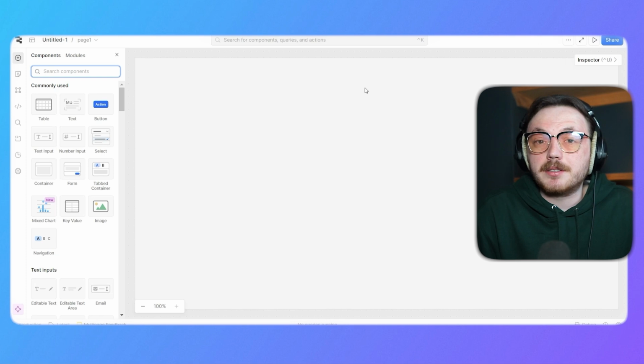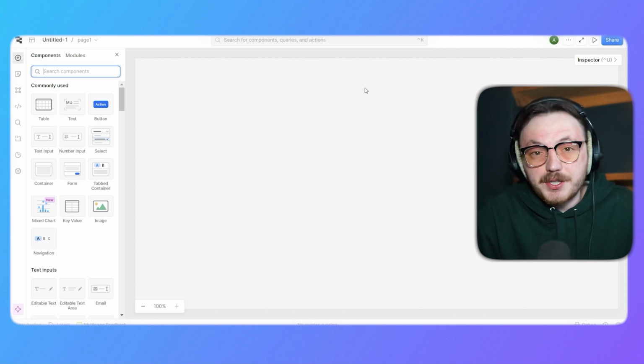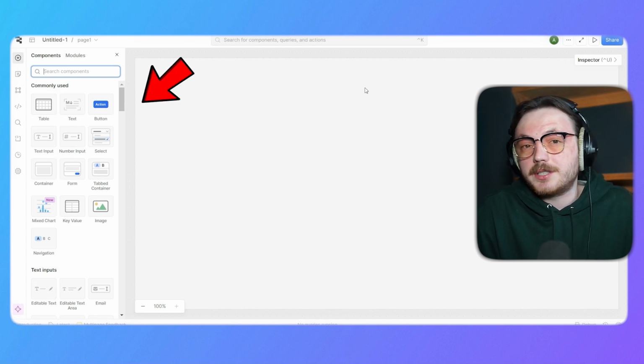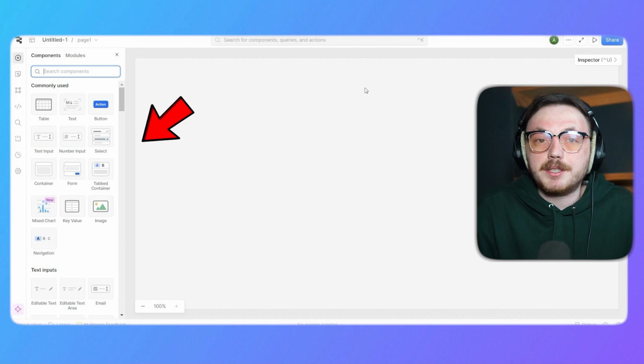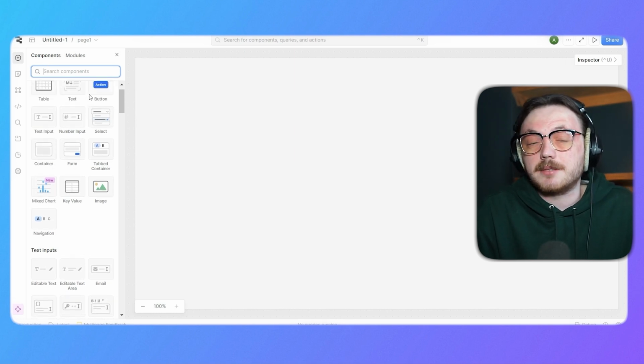After selecting App, you'll be taken directly to the App Builder. This workspace has three main sections to help you design your app efficiently. On the left side, you'll see the Components tab, which includes commonly used elements like buttons, text inputs, tables, and more. Simply drag and drop these components onto the canvas to add them to your app.